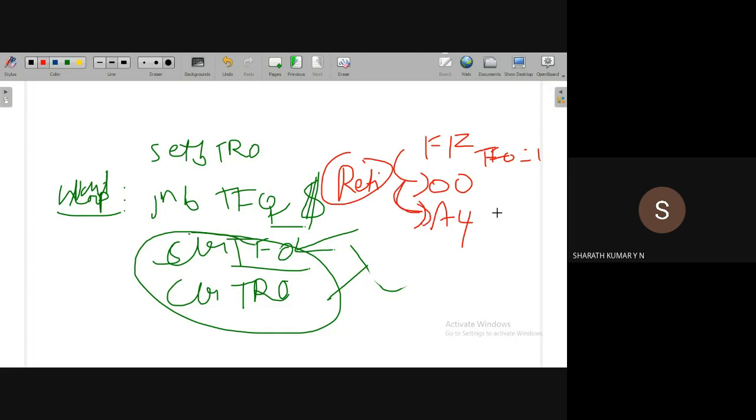When it goes back to the main program, TF0 will be reset to 0. This we need not do manually. The compiler will take care of it. This microcontroller will take care of it.